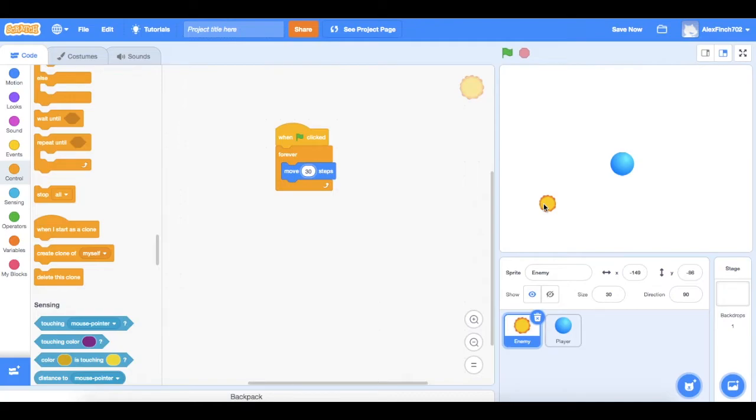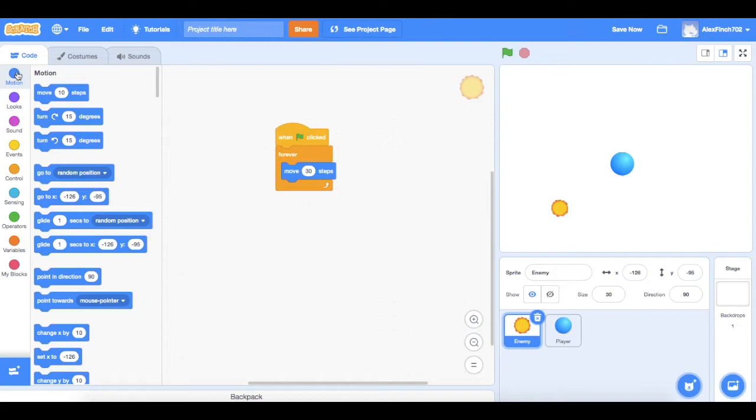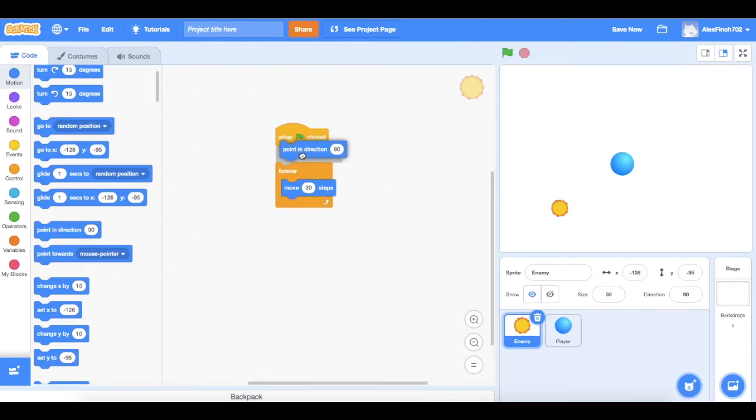But for now, we want all the obstacles to move at the same rate. So when this is clicked, it's going to move. And it just moves forward. Okay, it just moves forward right now. That's not good. That's not what we want. So we're going to have a motion variable that rotates it a certain direction.